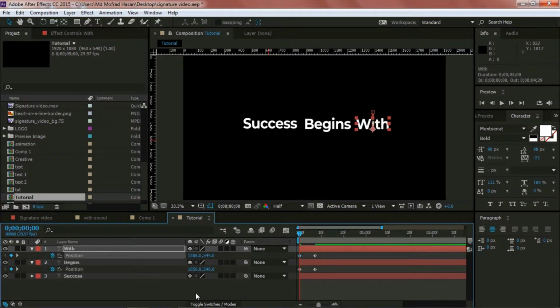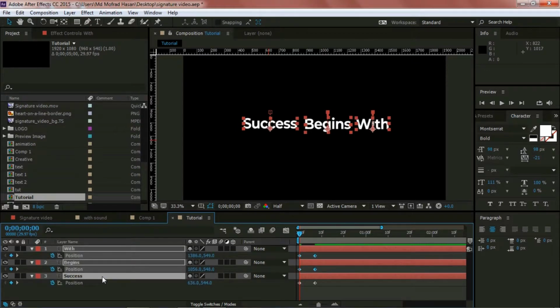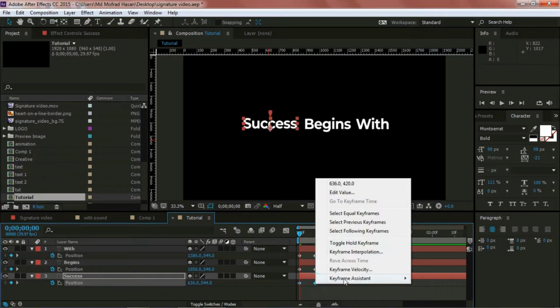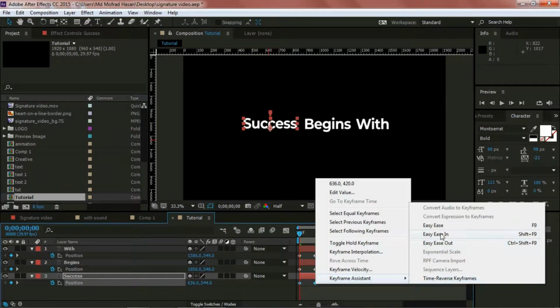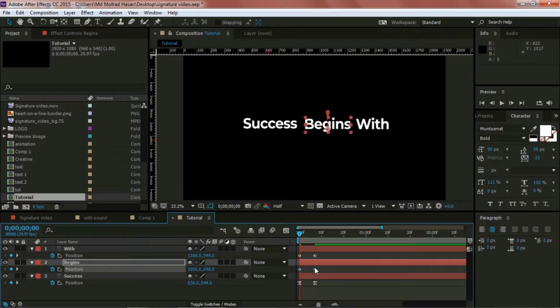and it's done. Select the three layers and press U to close all the layers, and again press U to see all the keyframes. In order to see the keyframes of a layer, you can select the layer and press U. Now select the keyframes, right click, keyframe assistant, and easy ease. What is easy ease? I'll show you. Just select it and open the graph editor. You see, this is not easy ease.